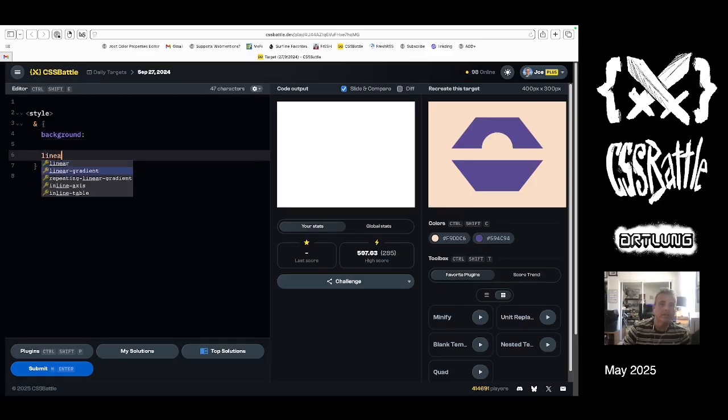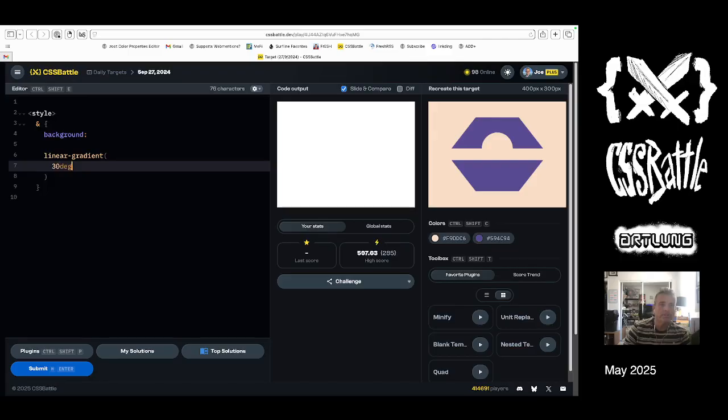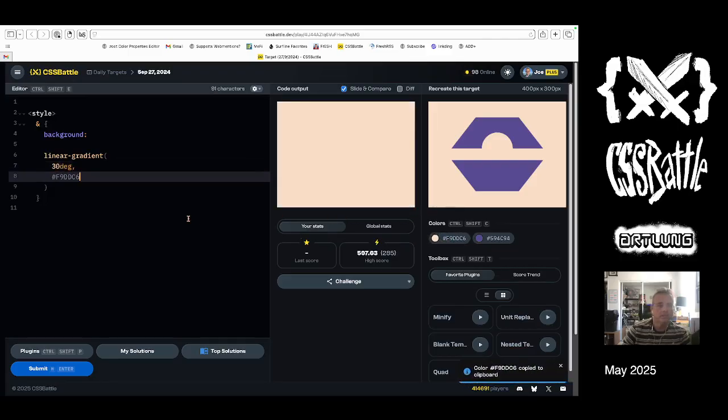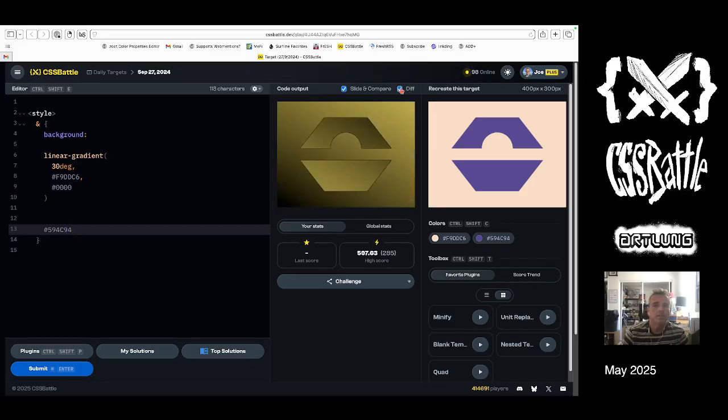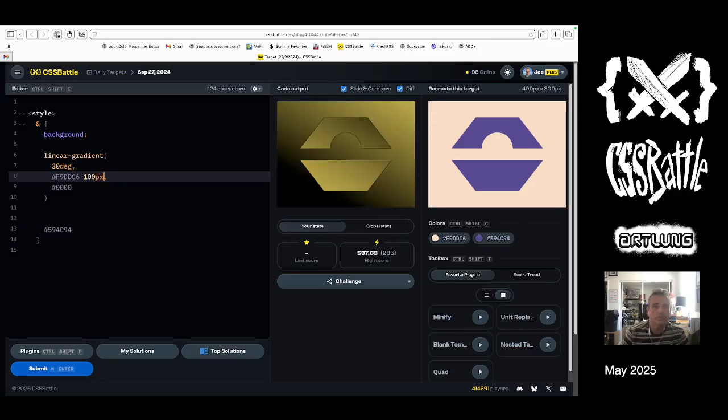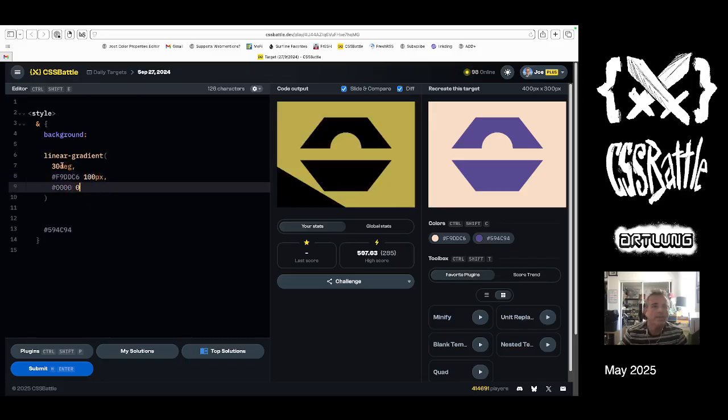So let's do a linear gradient at an angle, 30 degrees, and this color, and then transparent. And then in the far background, basically the background color, we get that blue. So we just keep making layers of this peach, off-white, light orange, yellow, whatever that color is. Let's see what we do. 100 pixels, 0. So that angle's way wrong. How about 60? How about 50? And how about 200?